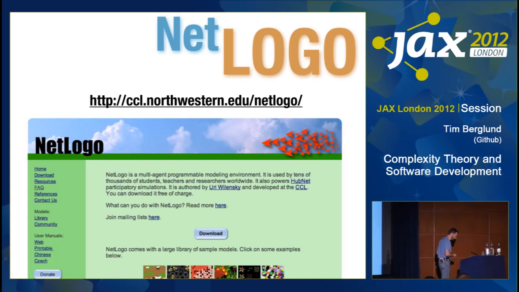Now, I used to be able to say in an earlier version of this presentation that it contained no code at all. Turns out that it contains some Logo code, which might be unique in JAX. I don't know. We'll have to ask. You have to tell me if you've seen any other Logo. Well, there's this great tool if you want to play with agent modeling of some system.